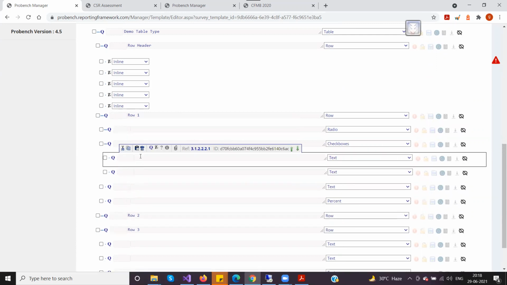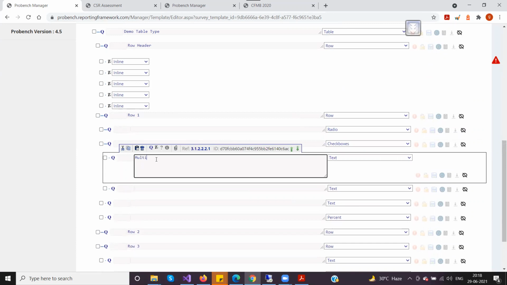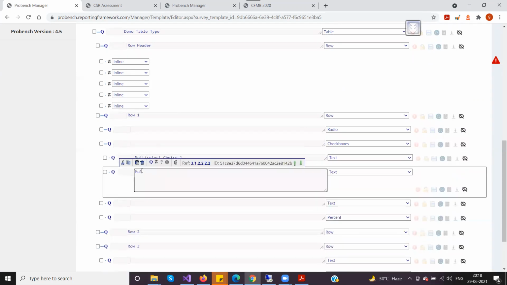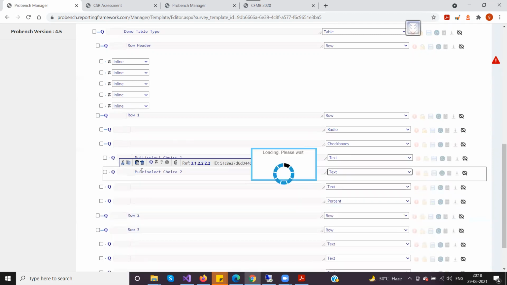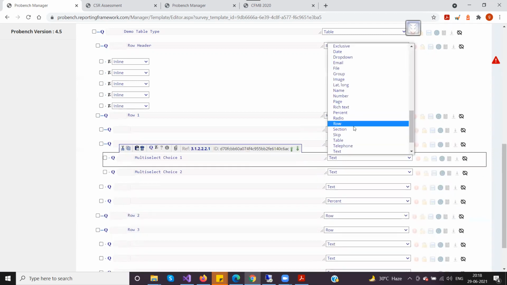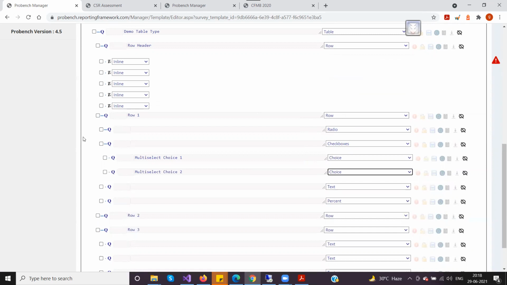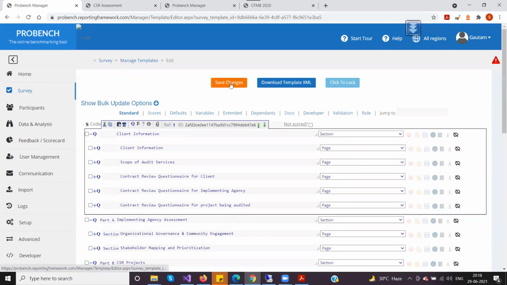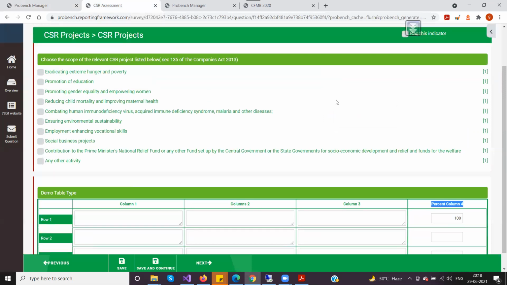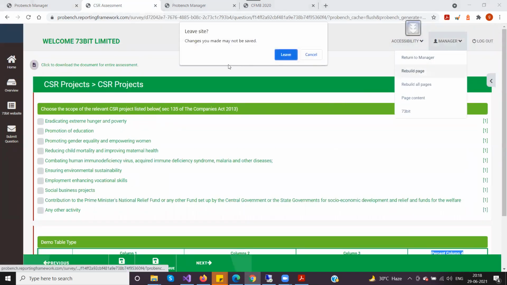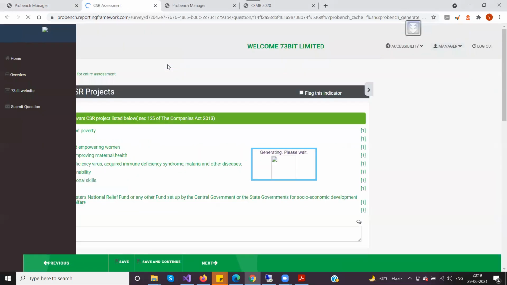So I'll create another couple of choices here, which is like multi-select choice 1 and multi-select choice, sorry, choice 2. So I'll again give them a type of choice because they are choices. So now let me save changes and see the difference. I'll rebuild it. Leave. Okay.